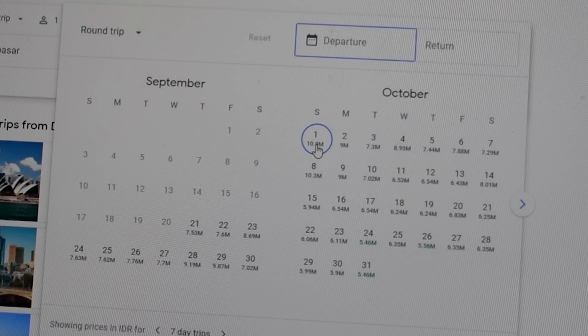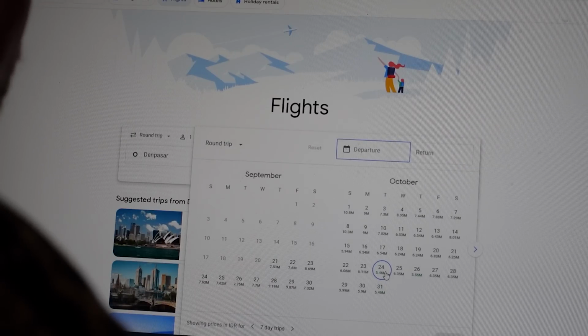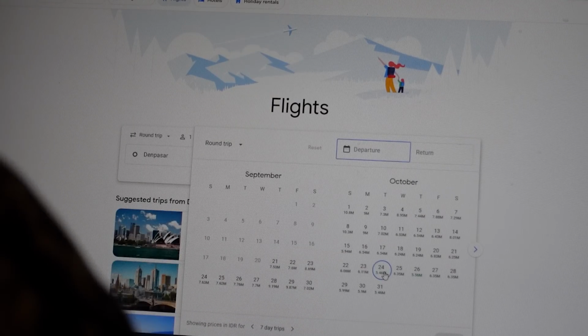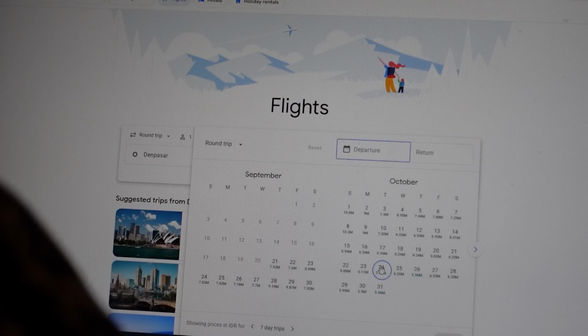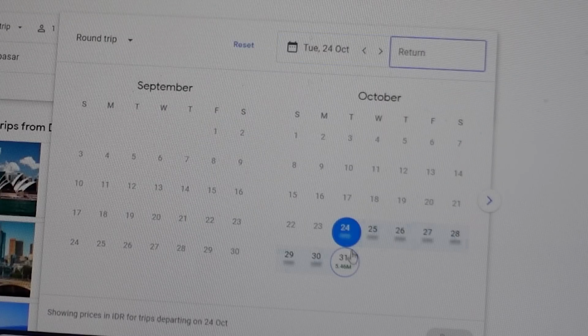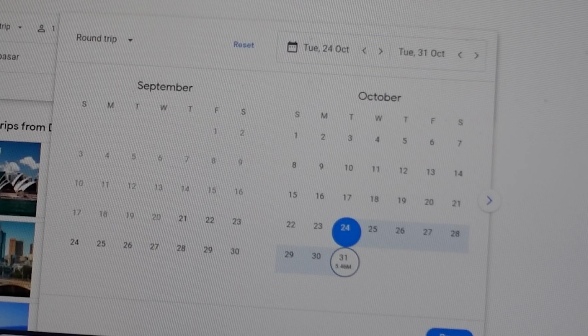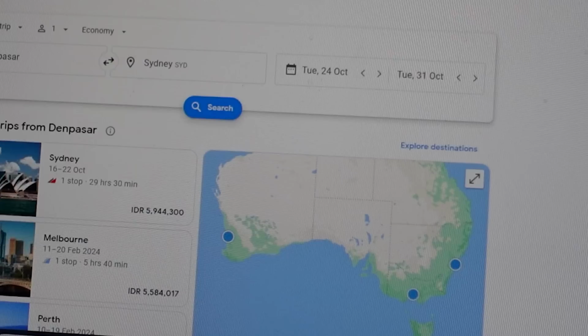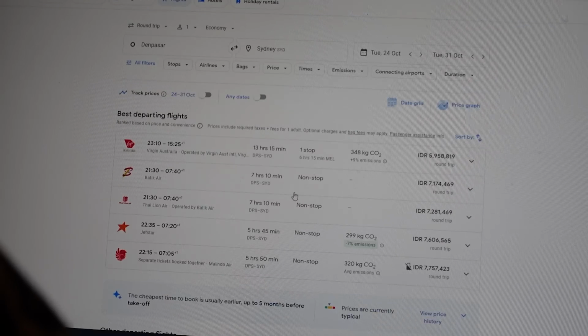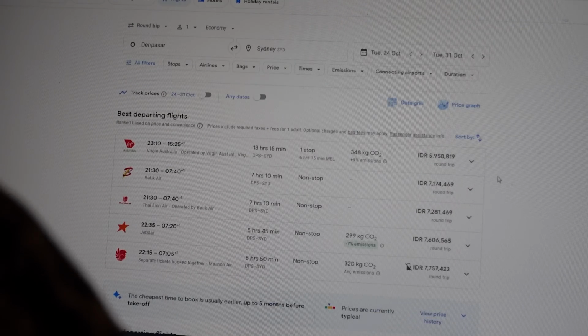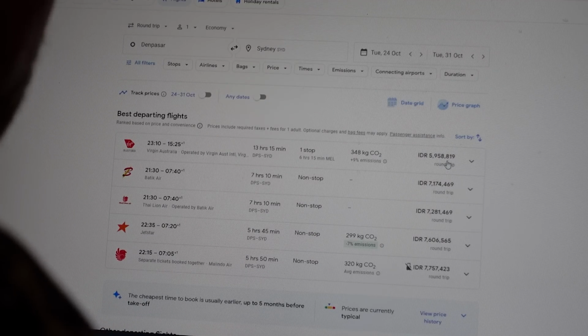If I want to go, say, next month, if I'm looking for when can I get a cheap flight, well, I know if I look across here, there are flights in October, say the 24th of October for a week, come back on the 31st, hit done, and I'll search those parameters and see what it comes up with. Here we go. For $590, the best departing flights, it'll give me say 600 round trip.